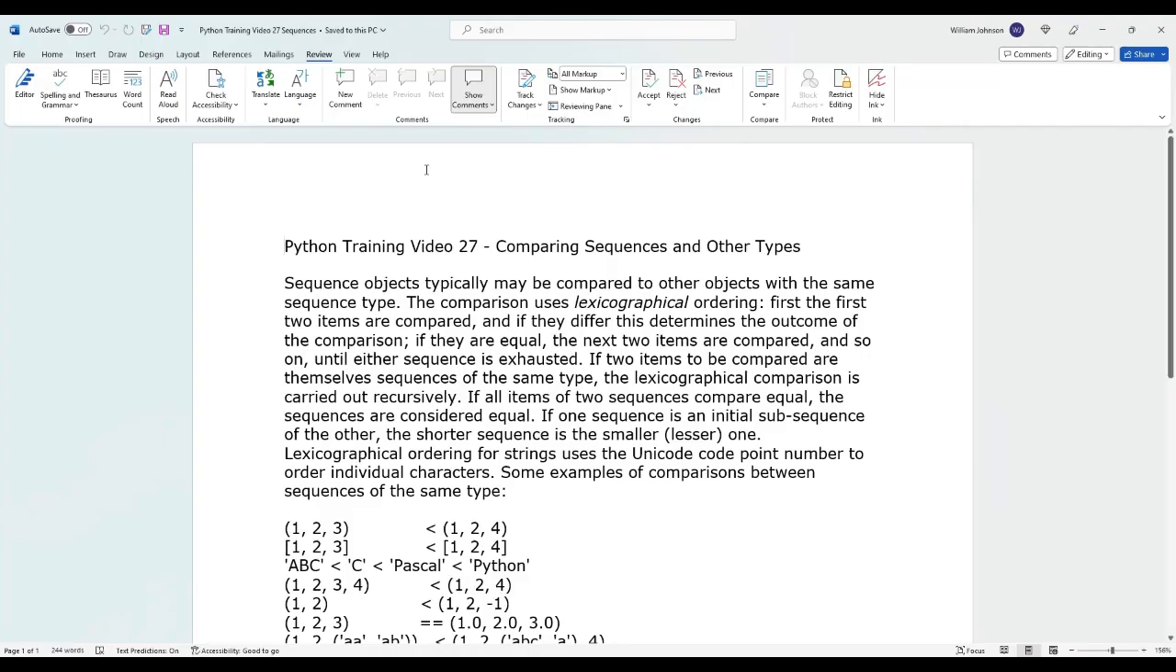All right, let's get this reading overdone, shall we? Python Training Video 27, Comparing Sequences and Other Types. Sequence objects typically may be compared to other objects with the same sequence type. The comparison uses lexicographical ordering. First, the first two items are compared, and if they differ, this determines the outcome of the comparison. If they are equal, the next two items are compared, and so on, until either sequence is exhausted.